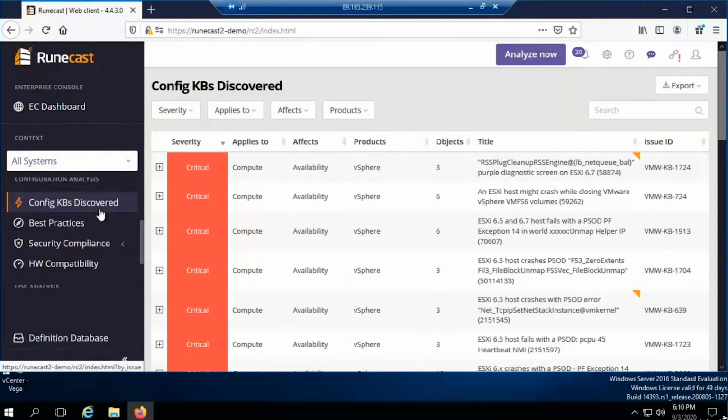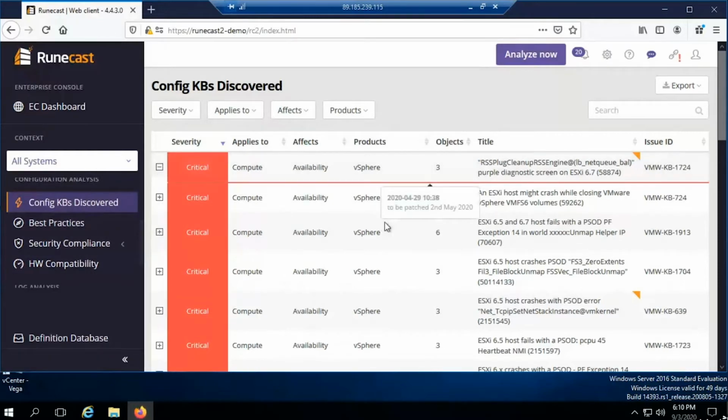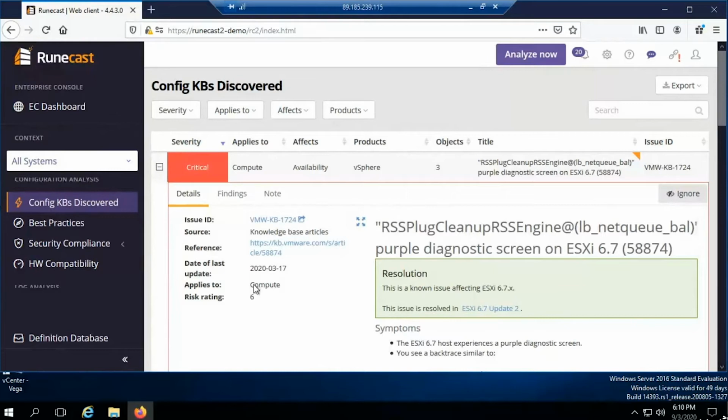So that's the biggest difference between Runecast and many other products: we're proactive in nature. So we're showing you underlying configuration problems, how they stack up against KBs, known issues that have been documented, best practices, security, and hardware compatibility. But we're also giving you resolution. So if I expand one of the KBs that has been discovered, we're going to sort all of the issues by severity, critical, major, medium, and low.